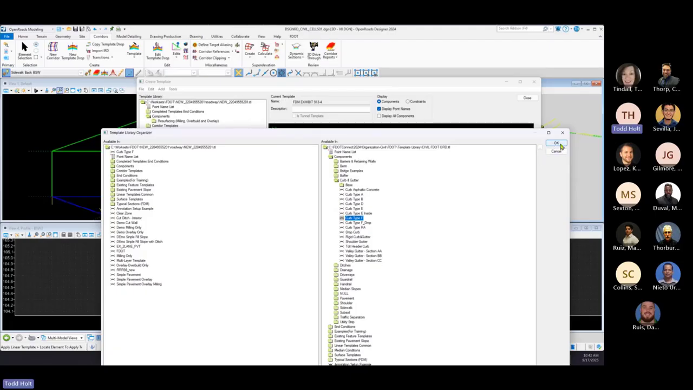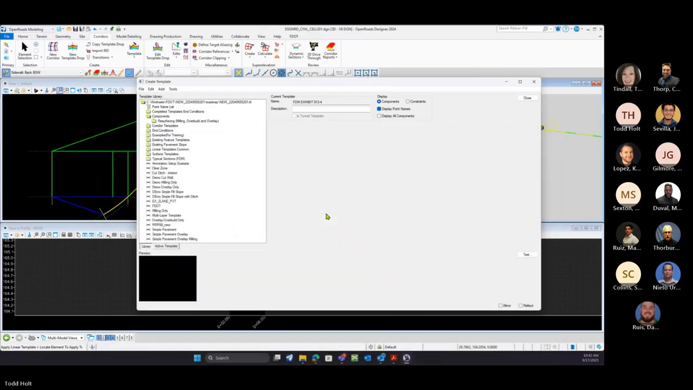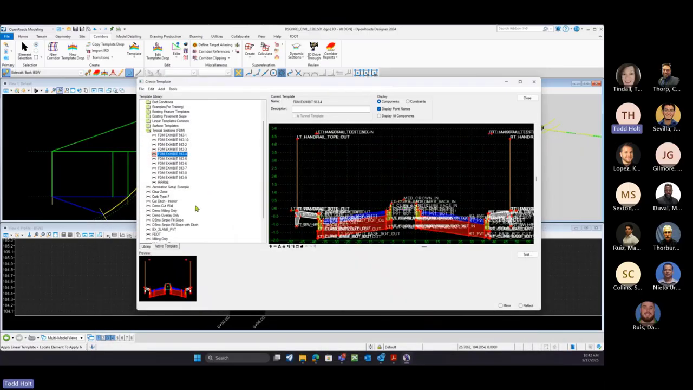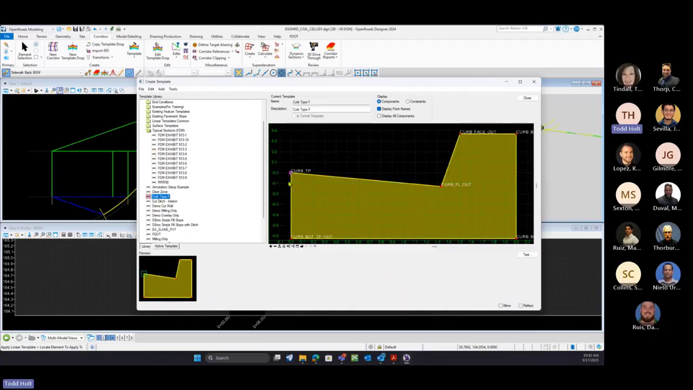Everybody's familiar with the library template organizer, so I'm just bringing that in. I'm going to save. And our third type F.